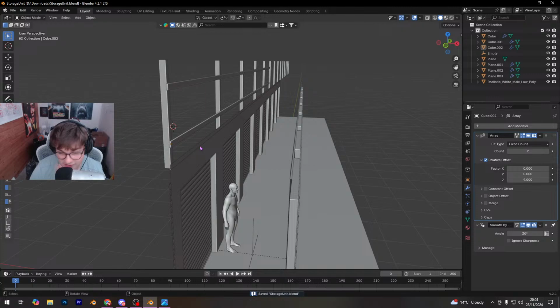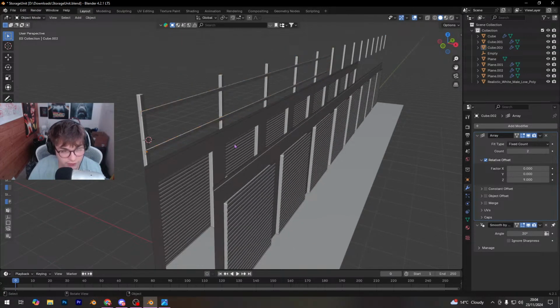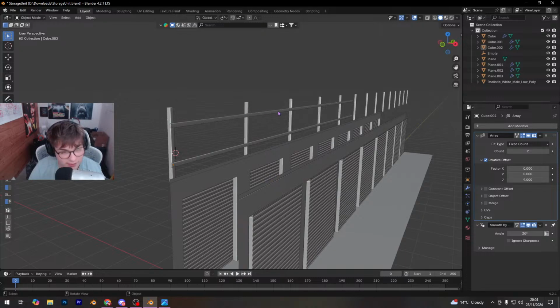I actually think, honestly, sometimes I like to see work in progress more than final things. I don't know what it is about it.